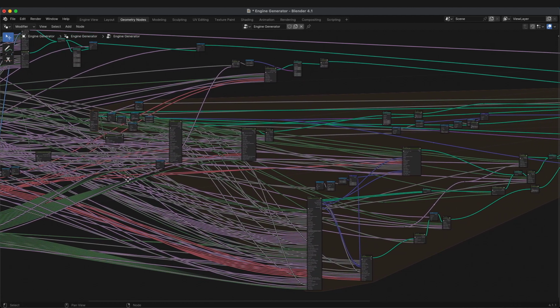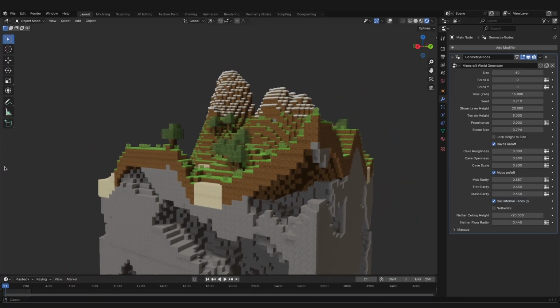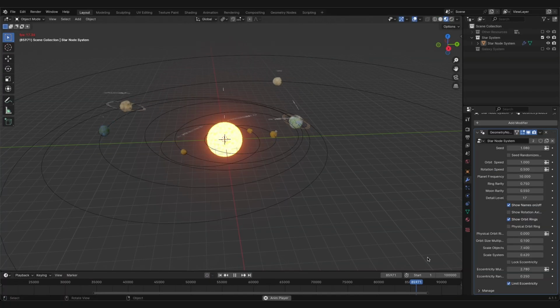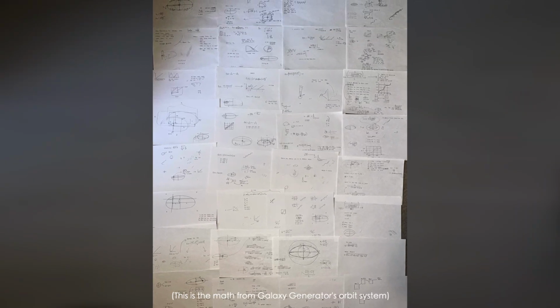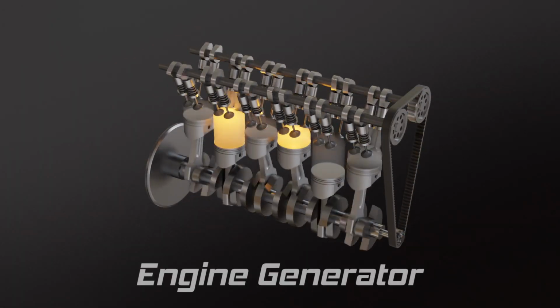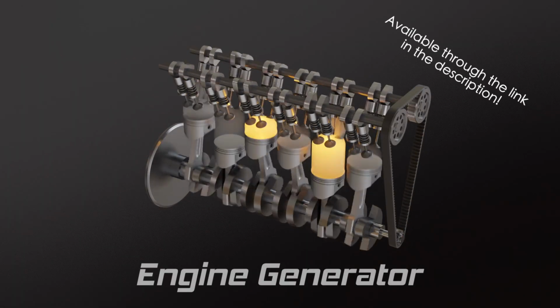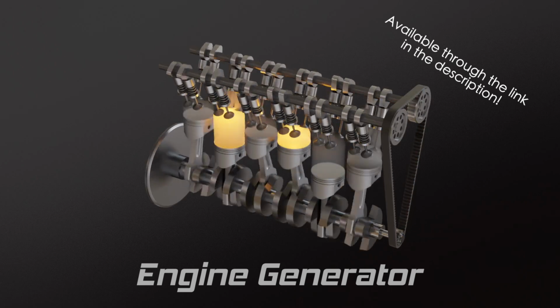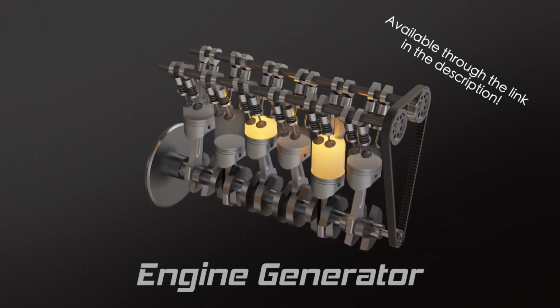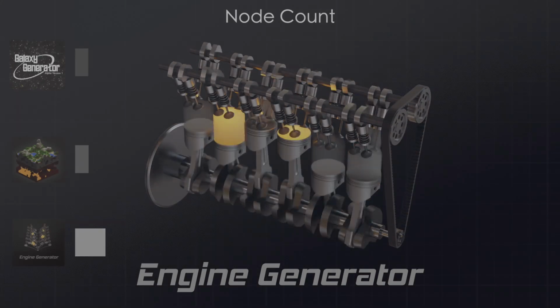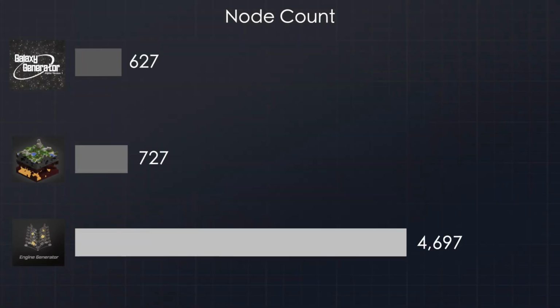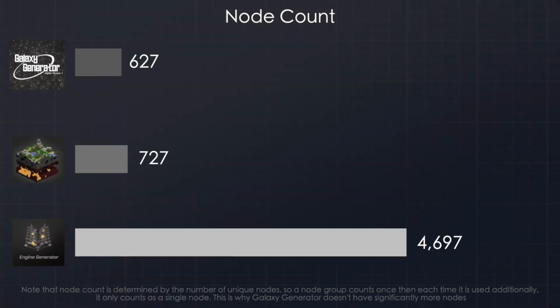I've had some other geometry node projects in the past couple of years, including a Minecraft terrain generator and a galaxy generator, which each had some unique development challenges and stories of their own, but by far my most time-consuming and complex project to date is Engine Generator. This project came about because I wanted to push my limits with geometry nodes and make something really complex and intricate. I also love cars, so I knew it would be a perfect fit for a project. So comparing how many nodes these projects have gives an idea of the scale of what's going on behind the scenes. And if you'll join me, let's go on a journey and take a look at the Engine Generator close-up.